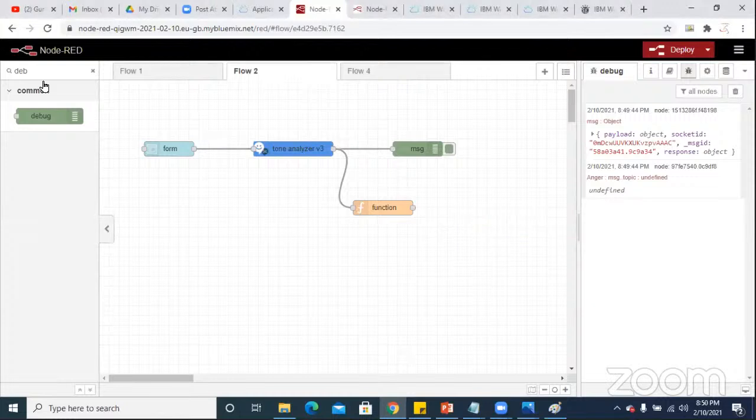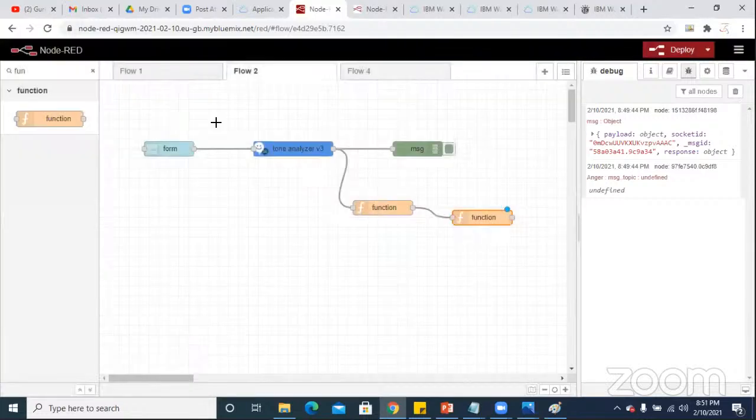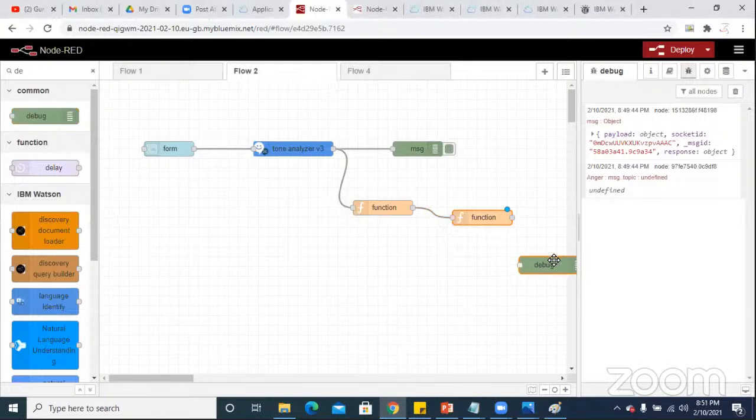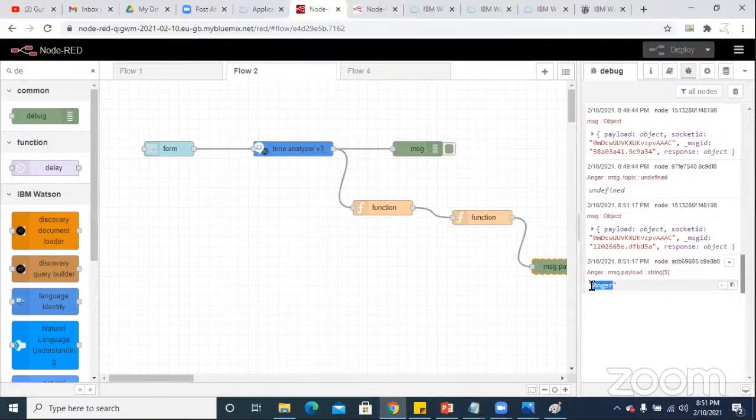So from here, I have to take another function. Here, I would like to type message.payload is equal to message.topic. Now done. Now add a debug node. Deploy it. Now go to the node thread. Just submit the review. You can see it is anger.